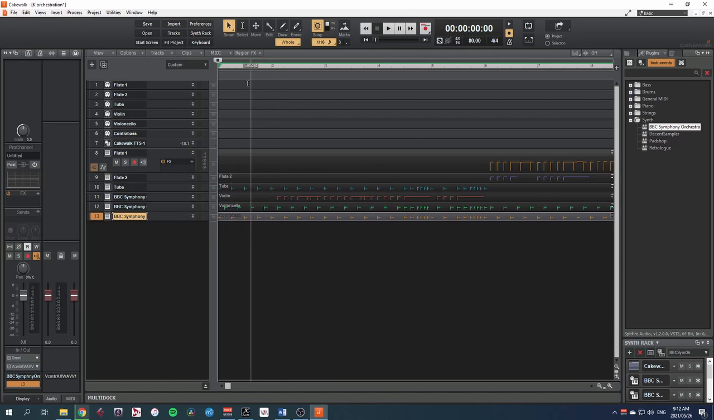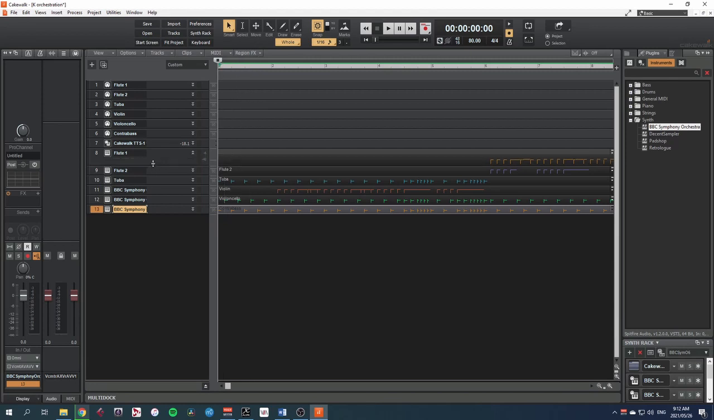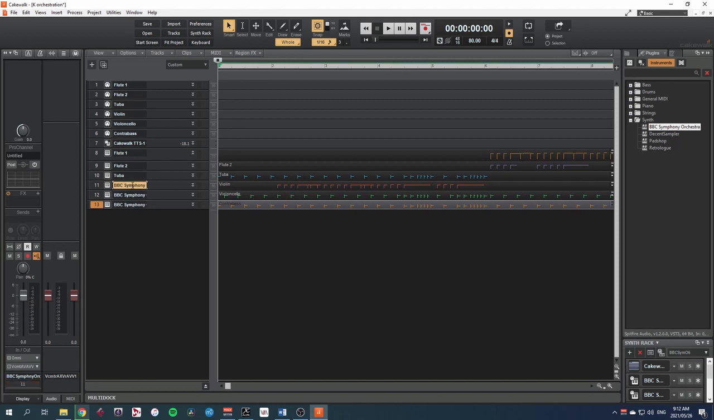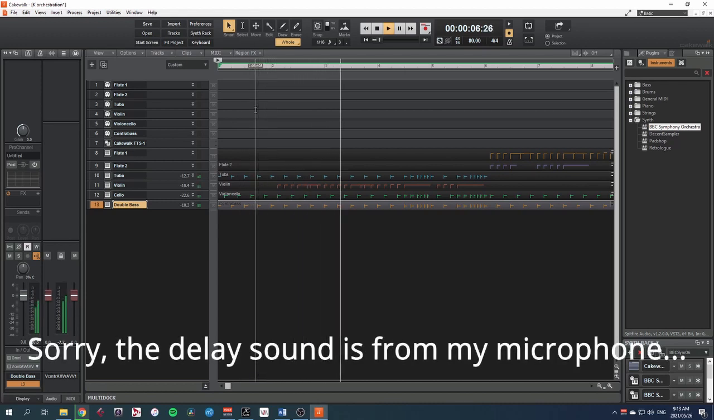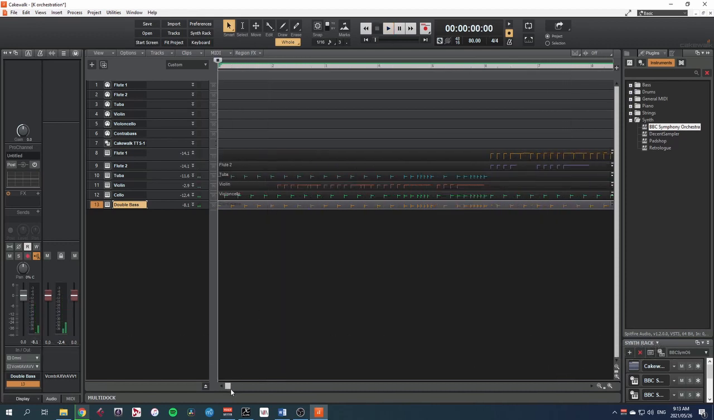Okay, I've moved all of my MIDI data away from these tracks that are going to the CakeWalk TTS-1 and instead added them to the Symphony Orchestra tracks. All right, let's hear what we've got. There's certainly a huge improvement over the built-in sounds that come with CakeWalk. Let's go and look in a bit more detail at some of these.